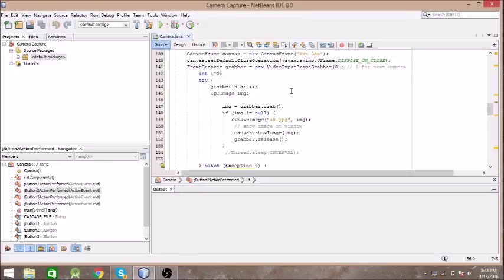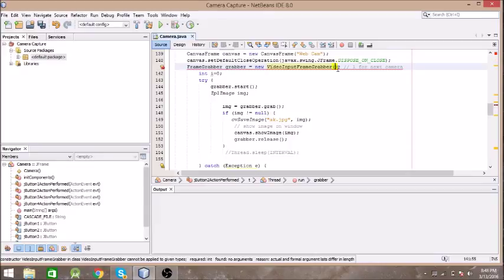Then we need to get the instance of your webcam. We are using FrameGrabber for that, and we are passing 0 as an argument. If there is a different camera which you want to access, then this number can change. You can give 1, 2 accordingly. But I just have a single camera, so I'm giving 0. By default it will take that camera.